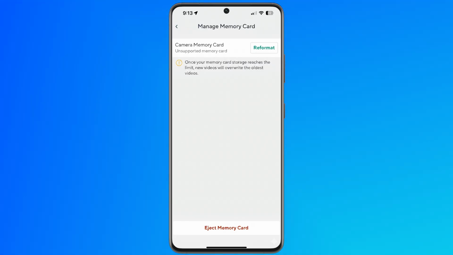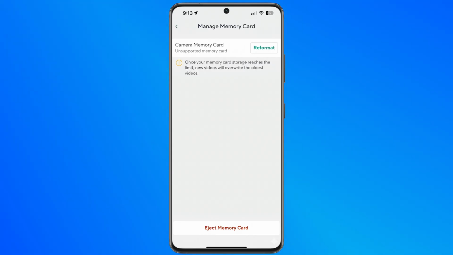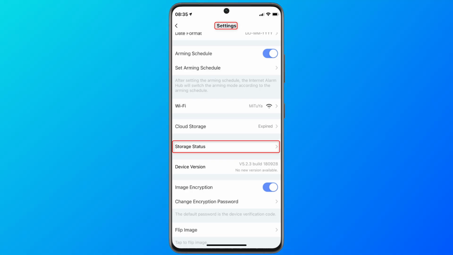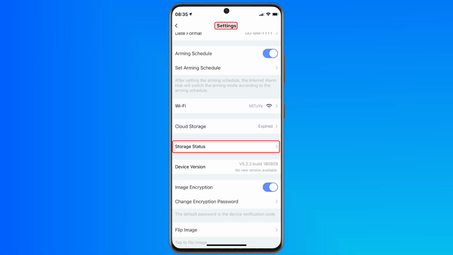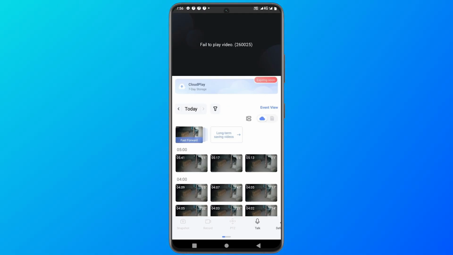If you also use Ezviz Cloud Play or Cloud Storage, you can delete cloud recordings as well. Go back to the same settings area and select Cloud Play or Cloud Storage, depending on the version of your app. Next, tap on Recording Settings.